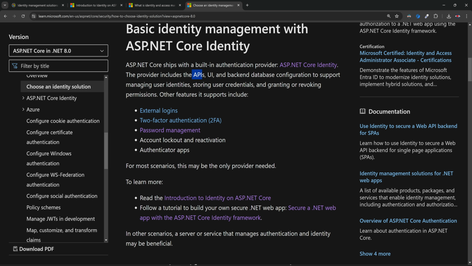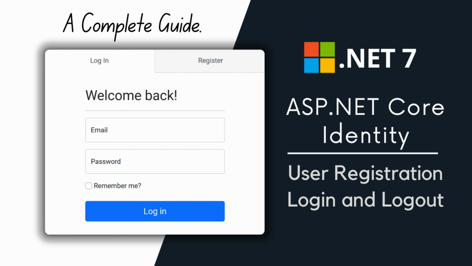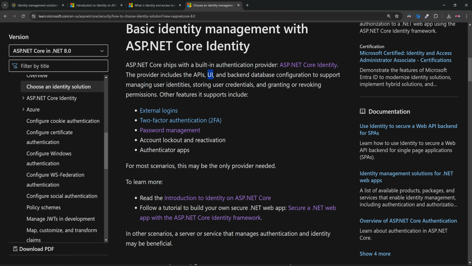Now when it comes to a web application MVC, it also provides the front end with Razor pages, which I have already discussed in one of my previous videos. The link will be inside the video description under the heading related videos. And finally, we have the backend database configuration, which is basically Entity Framework Core models. Throughout this series, we'll be discussing how to make use of these services provided by ASP.NET Core and how to customize them as per our requirement to implement all of these features here.